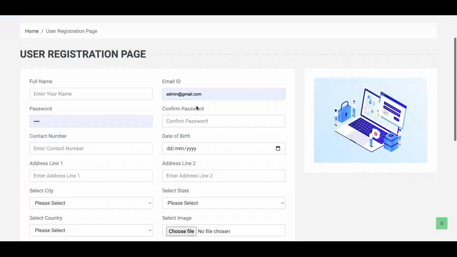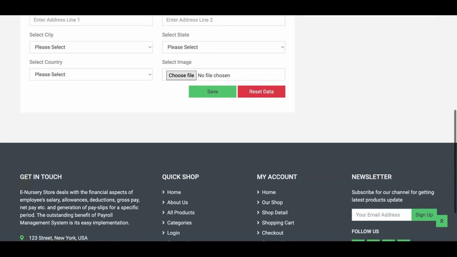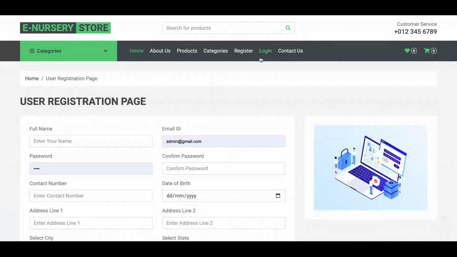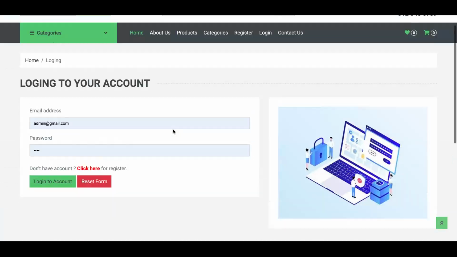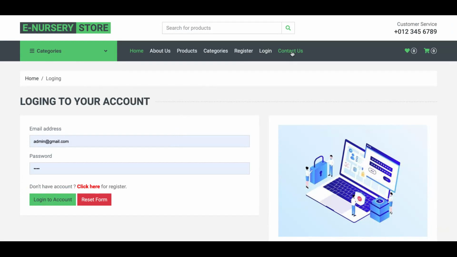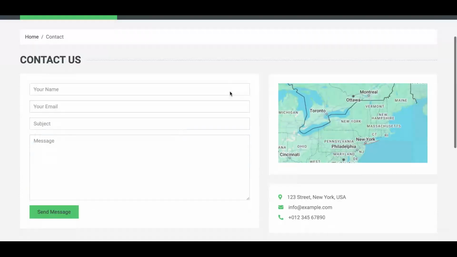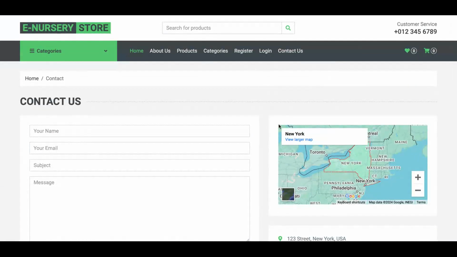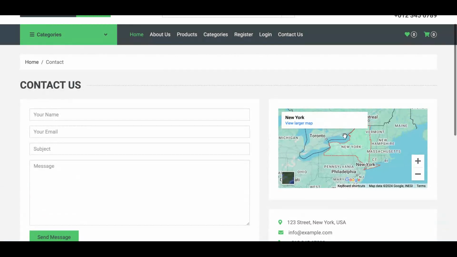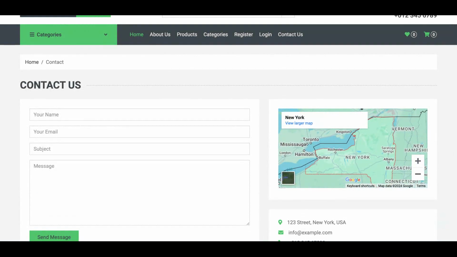This is a user registration page. This is a login page, and this is a contact us page. It's a totally static page. We have integrated a small map. You can see.